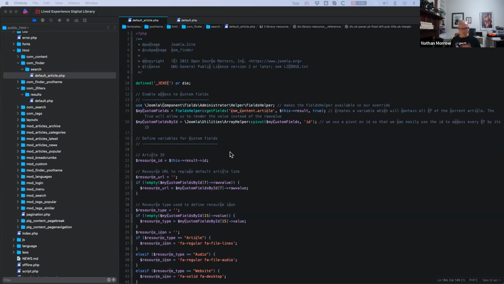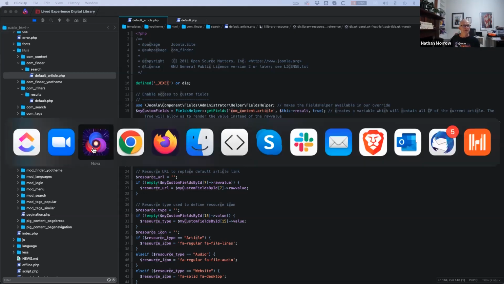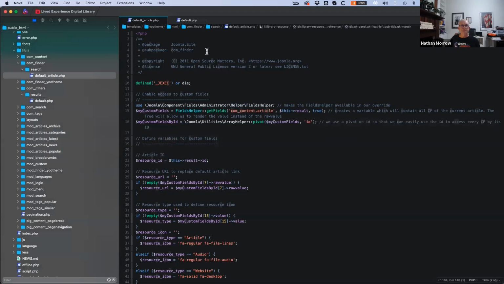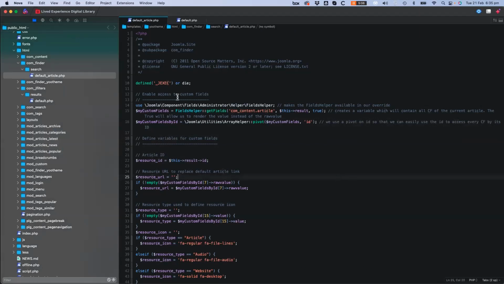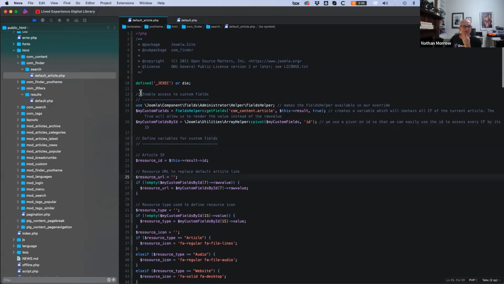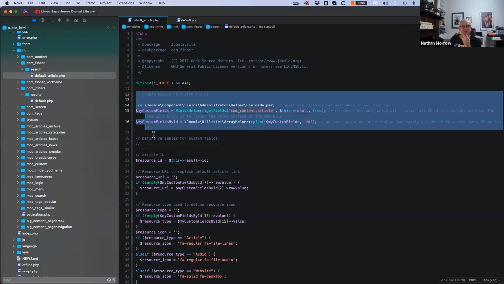To do the template override itself, Patrick's probably familiar with this article. Did you write it even, Patrick? No, I tested it, I think. Yeah, so this is basically the core part at the top.